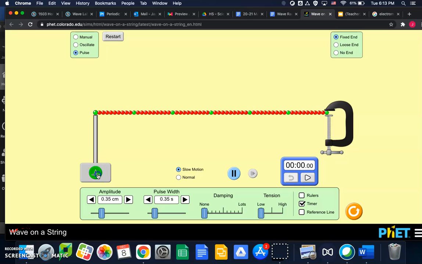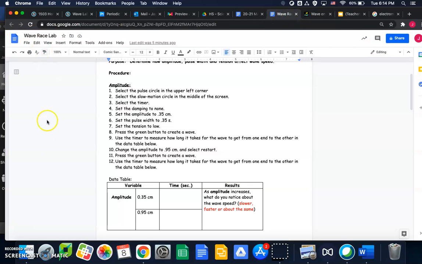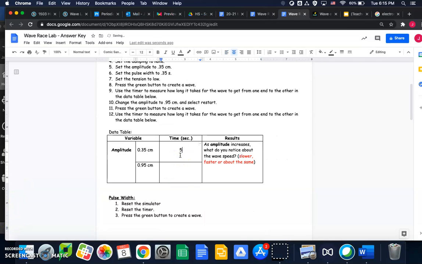So we're going to start the wave and then immediately start the timer. And we'll watch the wave go down. When the wave hits the end here, we will pause. So we can see the timer's at about 5.7 seconds when the wave got to the end. So then we'll write that down in our data table. 5.7 seconds. Okay.